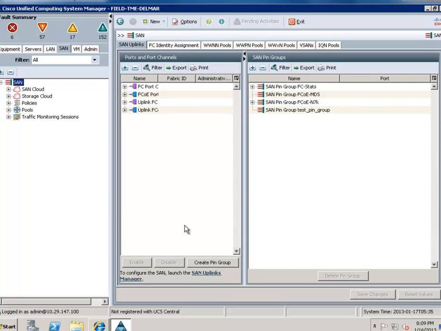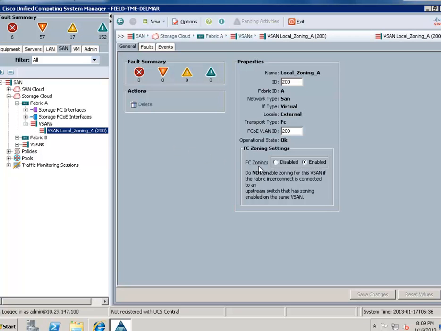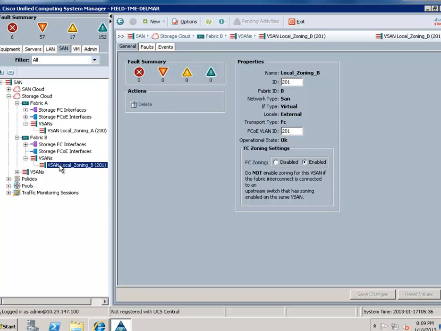Now I'm going to check to make sure that the local vSANs have been created. I'm going to expand Storage Cloud, Fabric A, vSANs. You'll see the vSAN that I created prior, called vSAN Local Zoning A. I'm going to click on that, and you'll see here the FC zoning is set to enabled, which is a requirement for local zoning. I'll go ahead and just really quickly check to make sure Fabric B is set up as well. You'll see that it is, and it's also set to enabled for FC zoning.